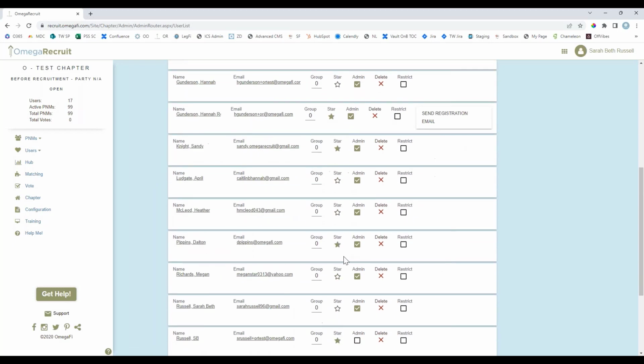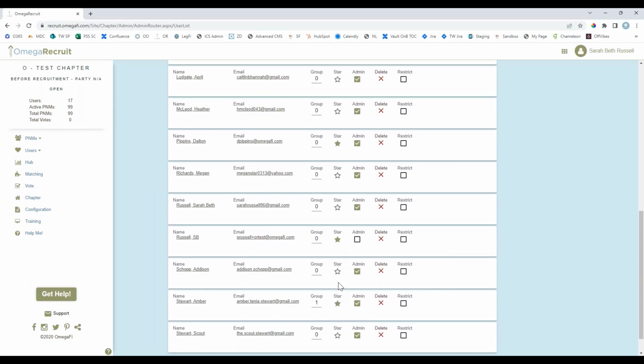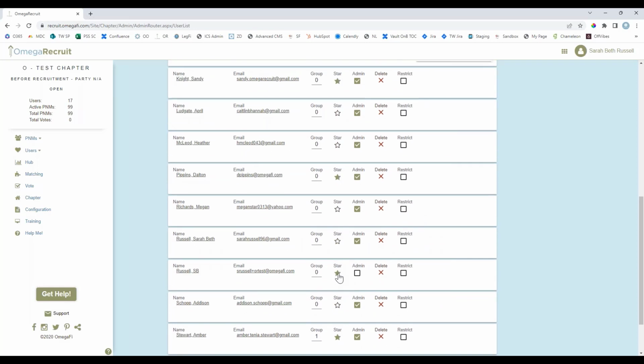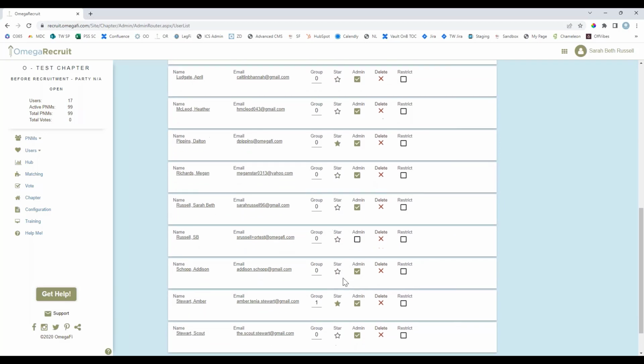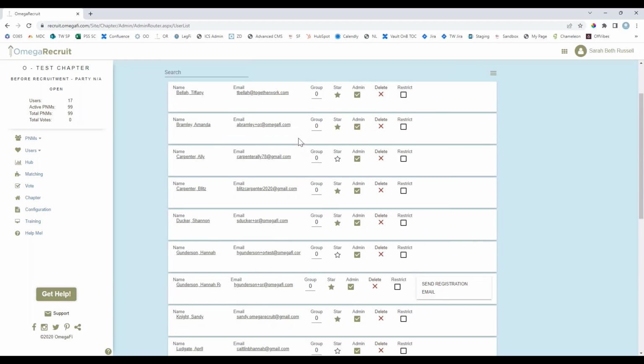So if you, like I said, have a particular strong recruiter and you want to star them to be able to be matched with new members, you can just double click that accordingly. Or if you need to take someone off that, you can unstar them. You can also make someone an admin or remove their admin status here. You can delete them or restrict them. If they maybe aren't going to vote, but they're still participating in the recruitment process, you can restrict a member.